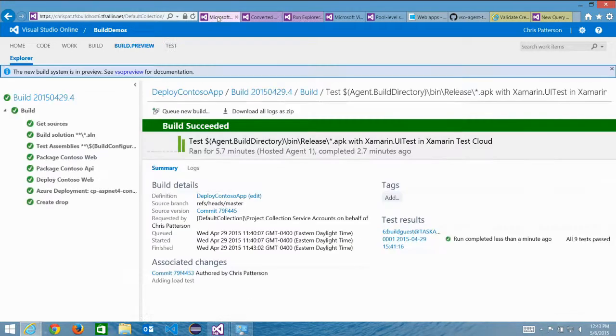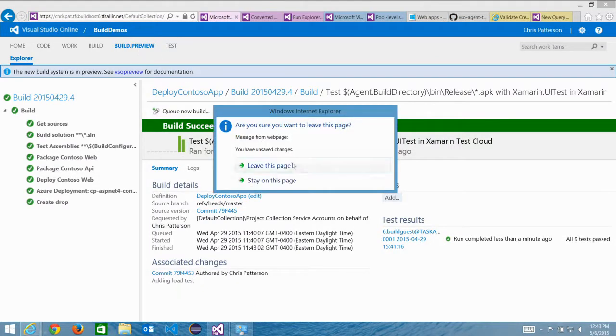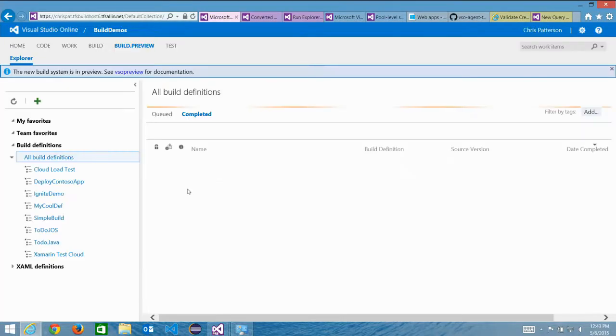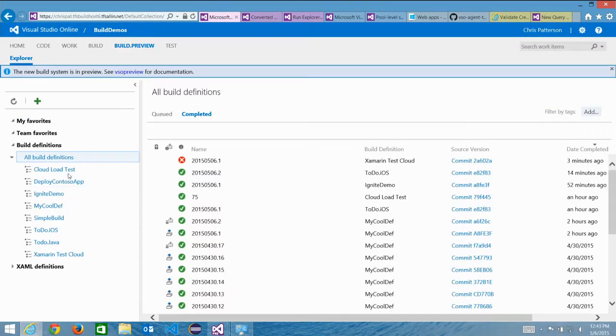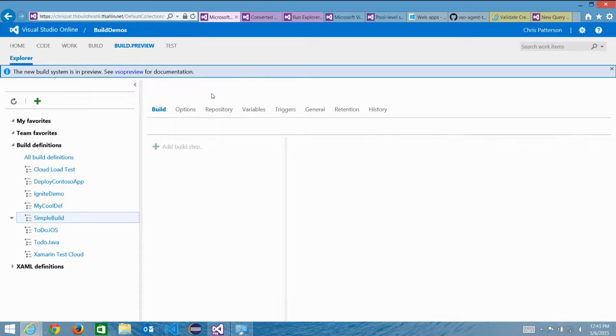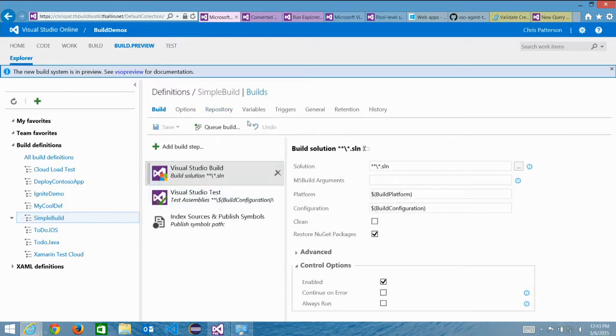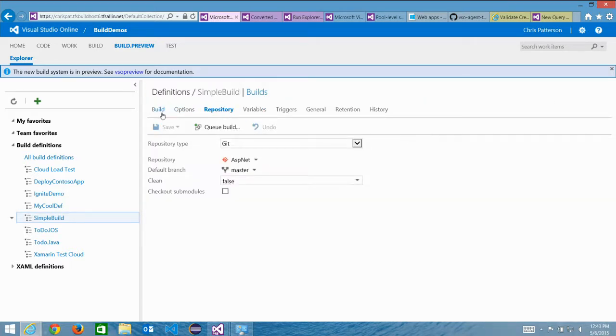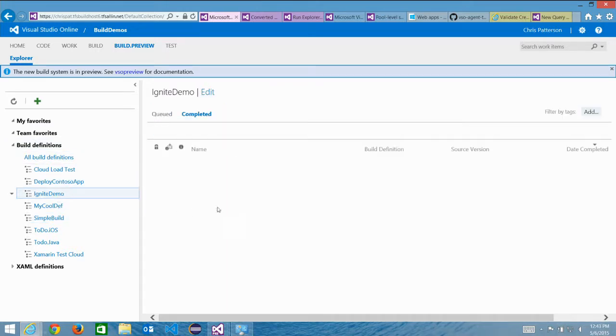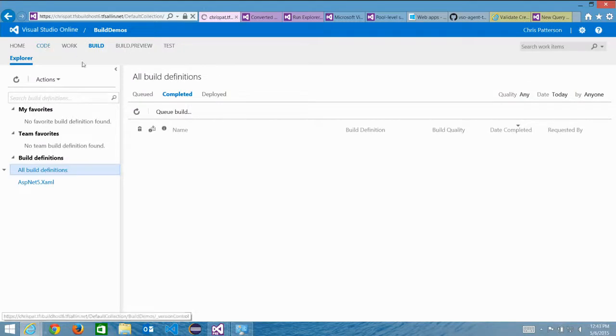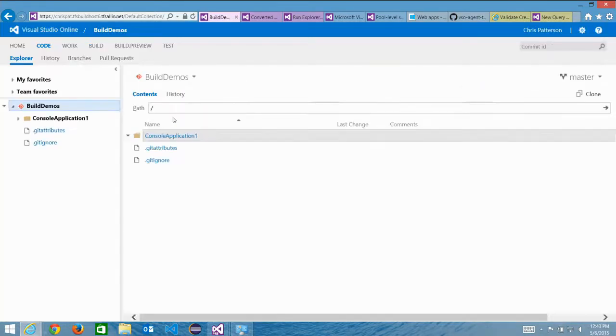All right. So since we have time, I'm going to do one more demo for you. Okay, so how many of you... where's my simple build? All right, is this one building the console app? Nope. Let's do this Ignite demo one. Okay, how many of you guys are using pull requests or are familiar with pull requests?